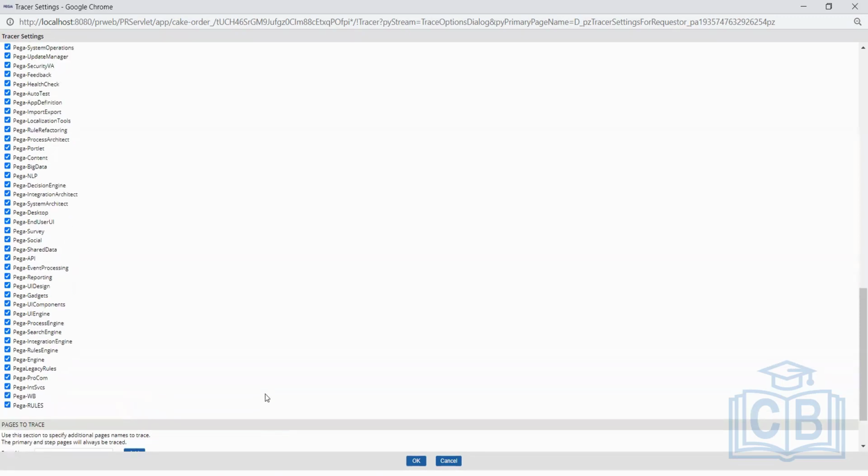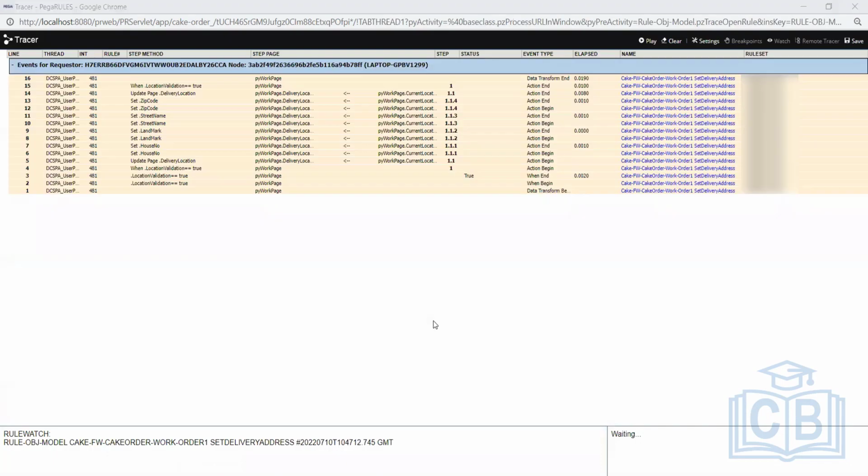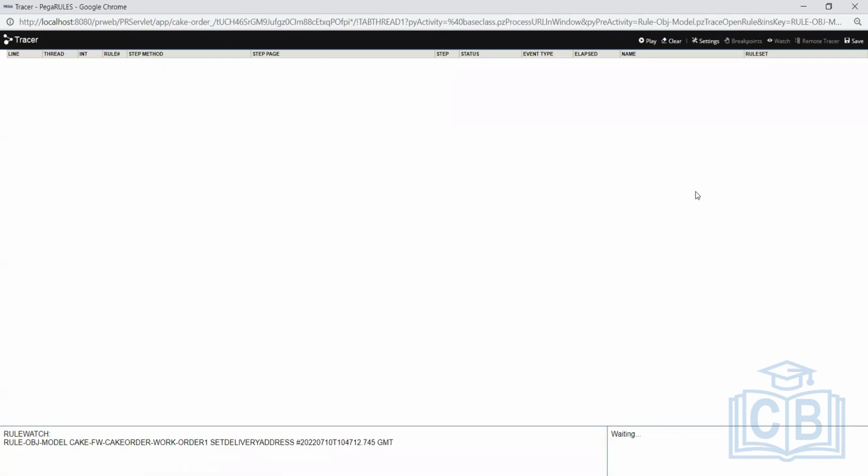Okay, you can click on OK. Then it will trace until 50,000 lines. Even if the code is there, it will not trace beyond that. It will trace until 50,000 lines. Generally, it is better to keep 50,000.